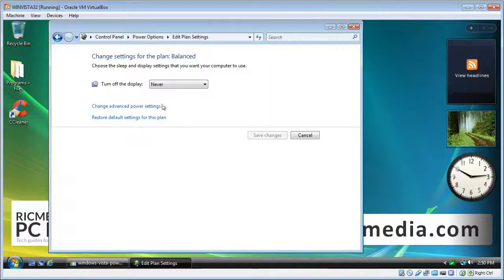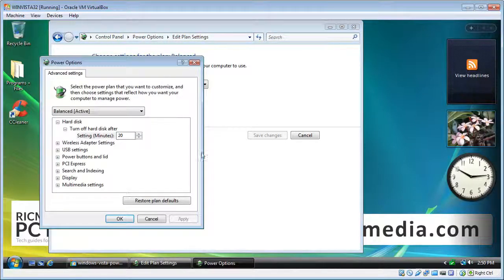and then you'll see a change advanced power settings. You want to click that on, and we're into the settings that we need, and we're actually going to change the percentage that the processor runs at. Okay, so by default it's running at 100%, and we want to change that to 90.